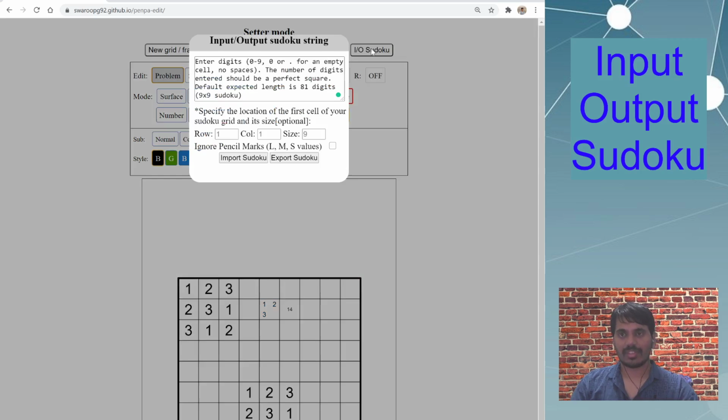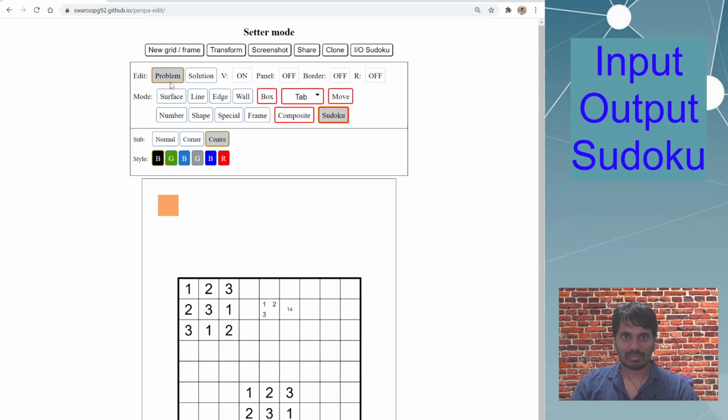But here is the magic happening. If you click this ignore pencil marks, it will ignore these things. And if I now export, note that it will try to export, let me switch to surface, this 9 by 9 grid which starts at this first cell here, because as I said, Penpa thinks this is the starting cell.